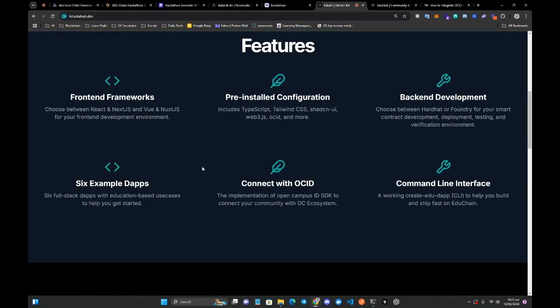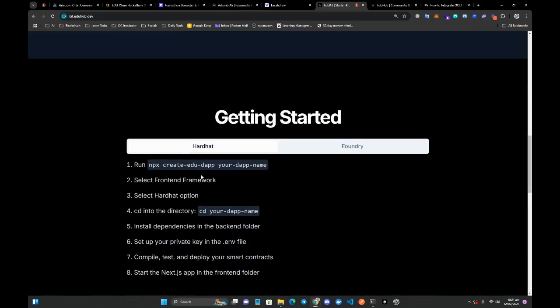And also the most important part comes here. We have also provided the integration with the Open Campus ID, which is what you need to participate in the Open Campus hackathons. So basically, we have implemented the Open Campus ID SDK so that you can connect with the OC ecosystem right away. And we have a working command line interface to help you build and ship fast on the EDU chain.